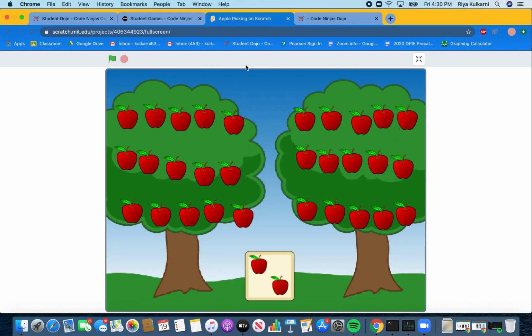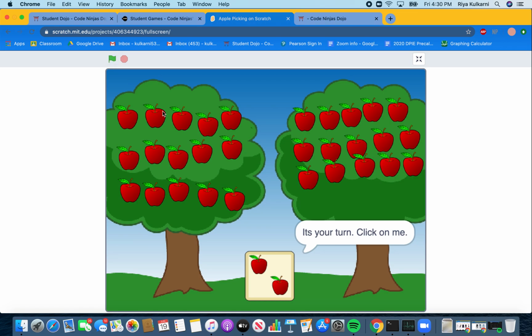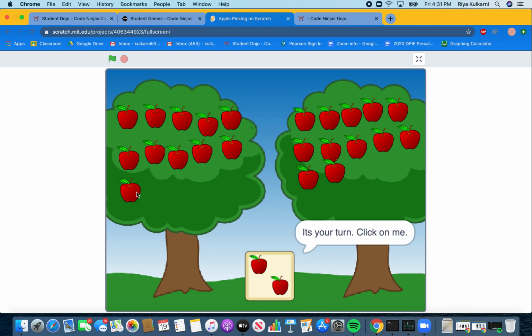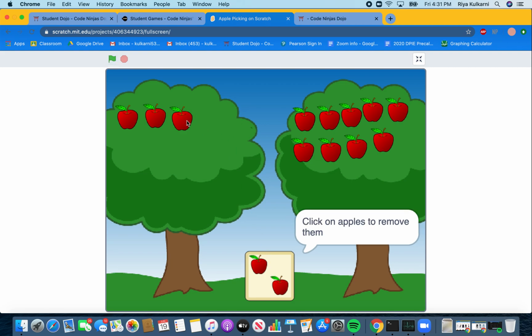So now if we play, it's your turn, click me. Click on apples to remove them. Click me to continue. Click on apples to remove them. So now I have to remove 3 apples. It's your turn. Click on apples to remove them. 1, 2, 3. 1, 2.